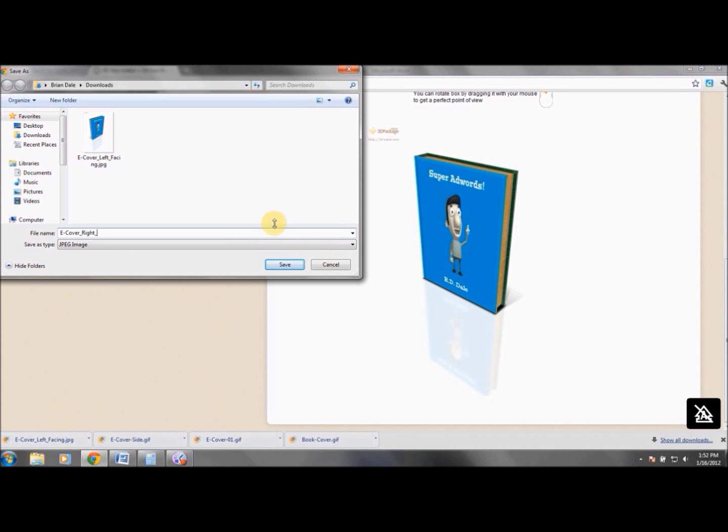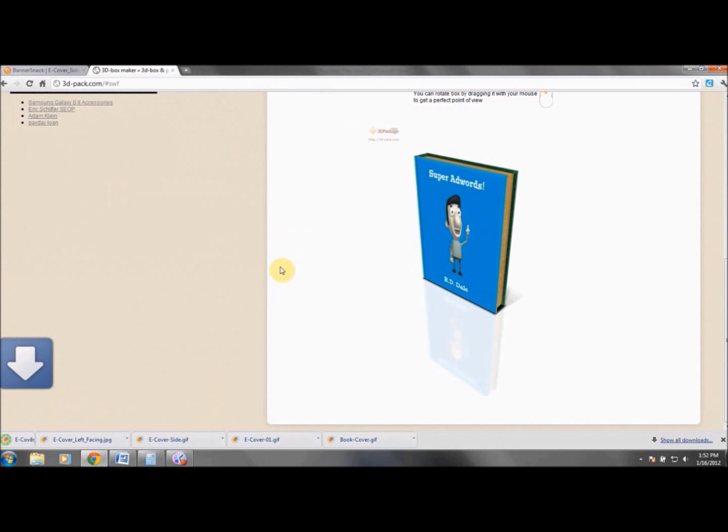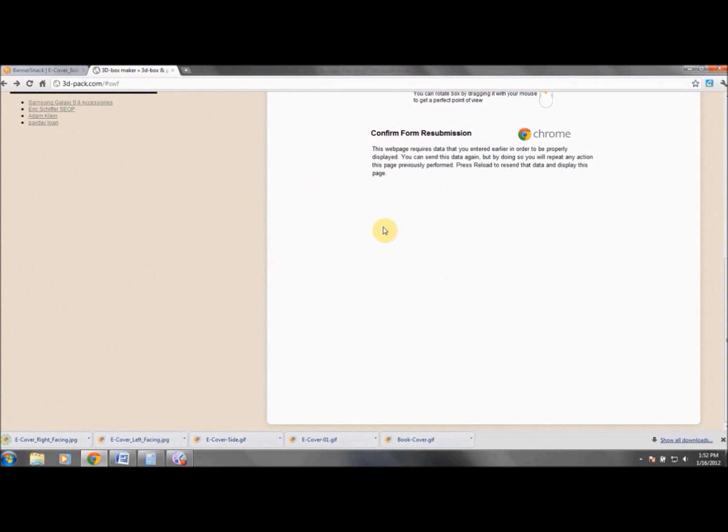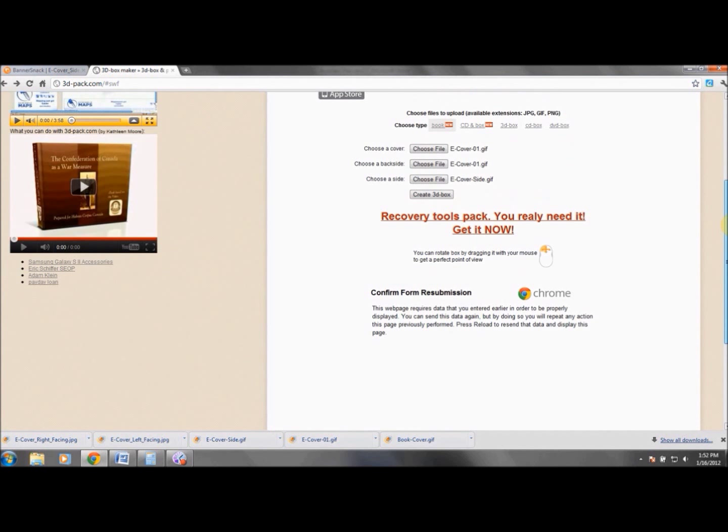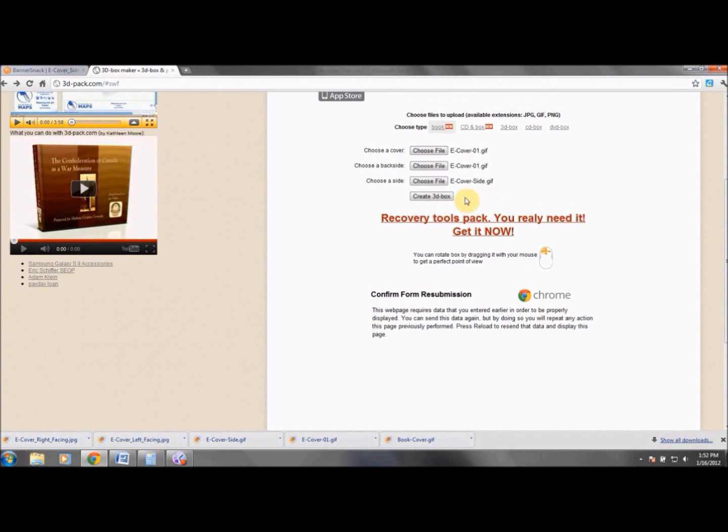These are just what we use. Feel free to title it whatever you want to. Now we'll just hit back here. And once we're back, we'll go ahead and create another one. Just go ahead and hit create.